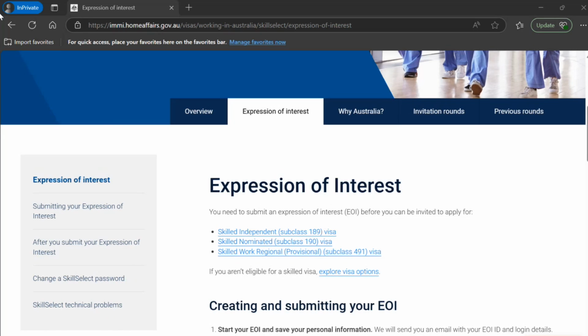So guys, in front of you, I have opened the Australia expression of interest page on SkillSelect. Here they have specified which categories you can submit an expression of interest for. Of course, I won't be submitting, but till that step, I can definitely walk you through. First of all, for filing an expression of interest, there is no fee.